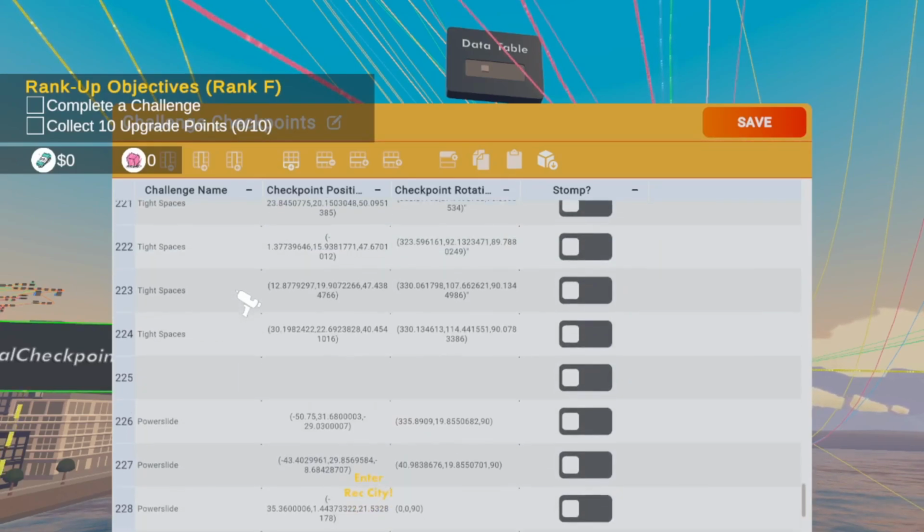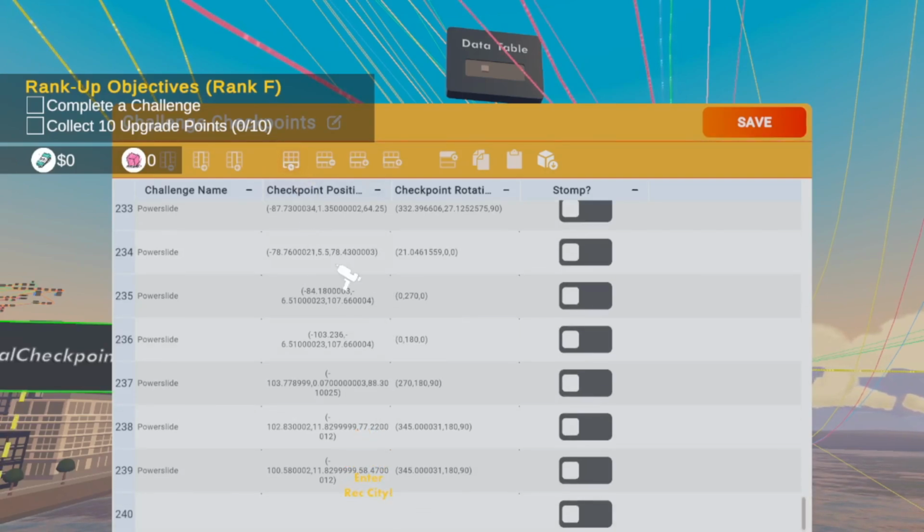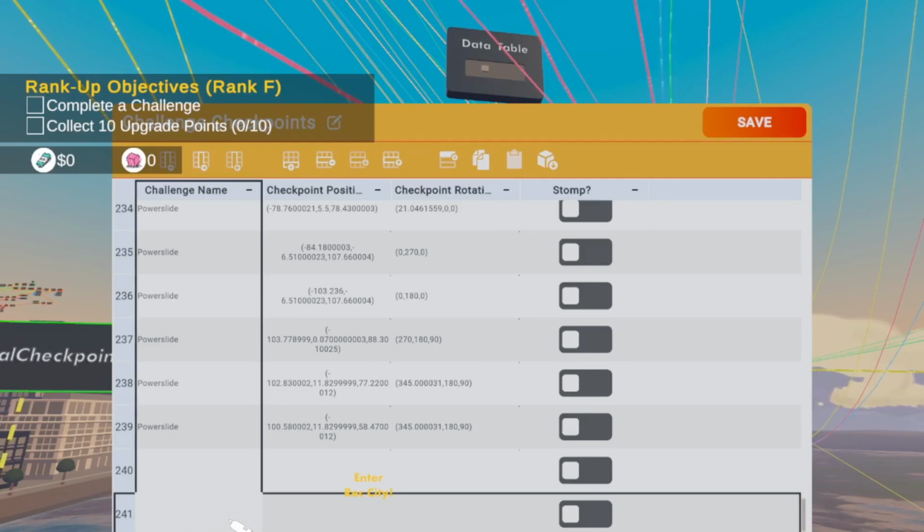And I am actually going to make a row for challenge, and I'm just going to put 1 checkpoint. Like this checkpoint will be the last position. So I'll be back once I have that done.